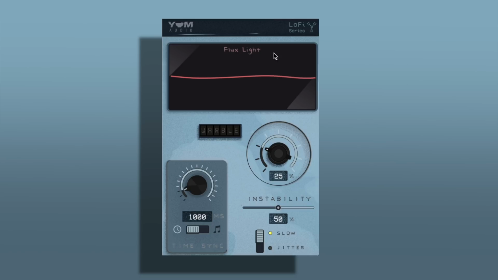So this is what it will look like inside of your DAW. It has a few different dials here. I'm going to throw on a loop and see what it does.